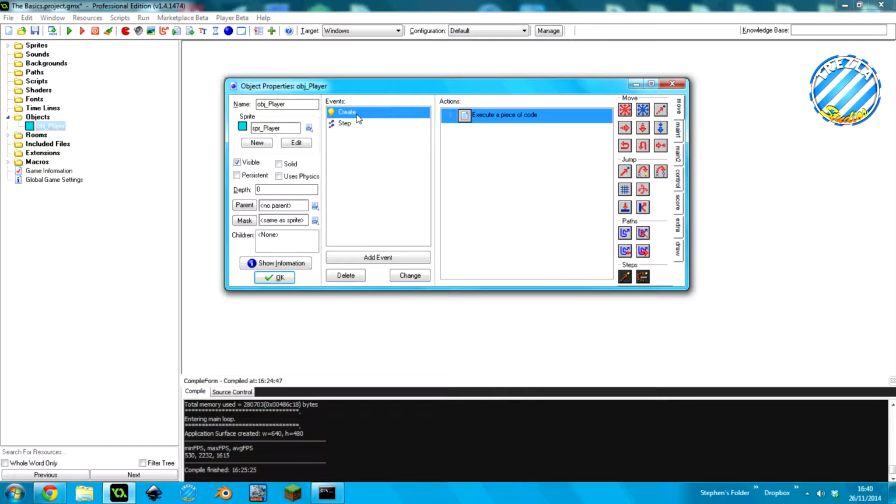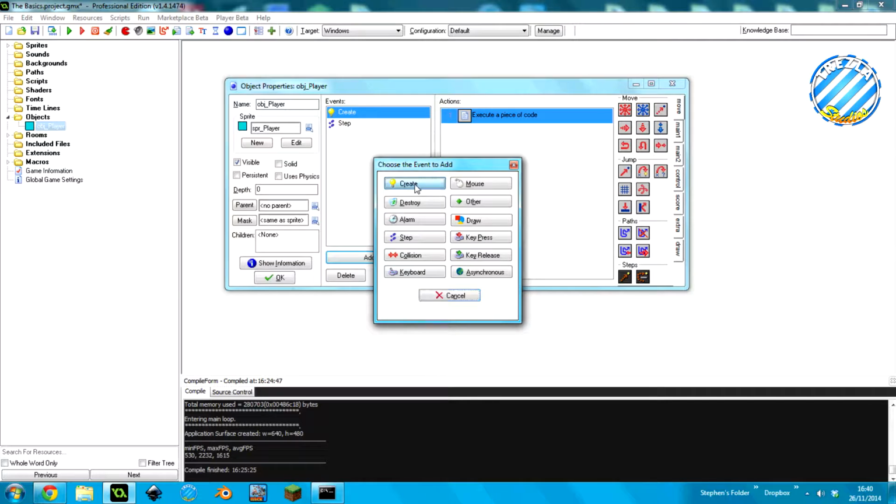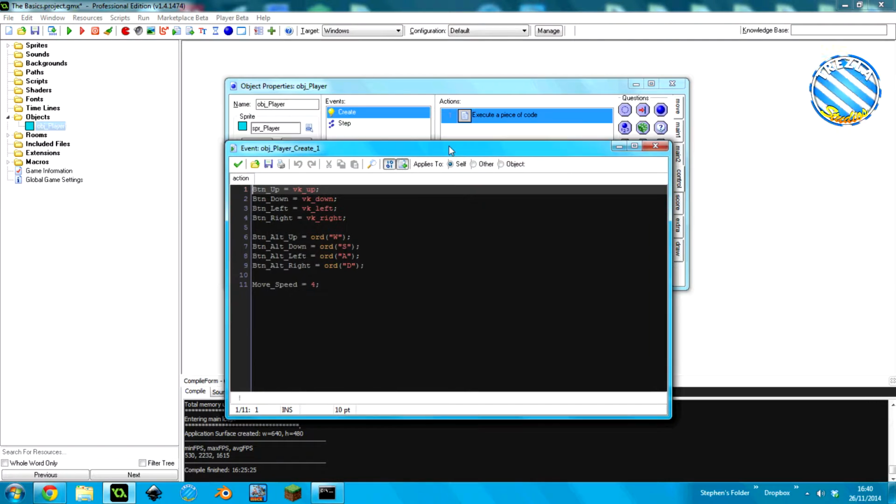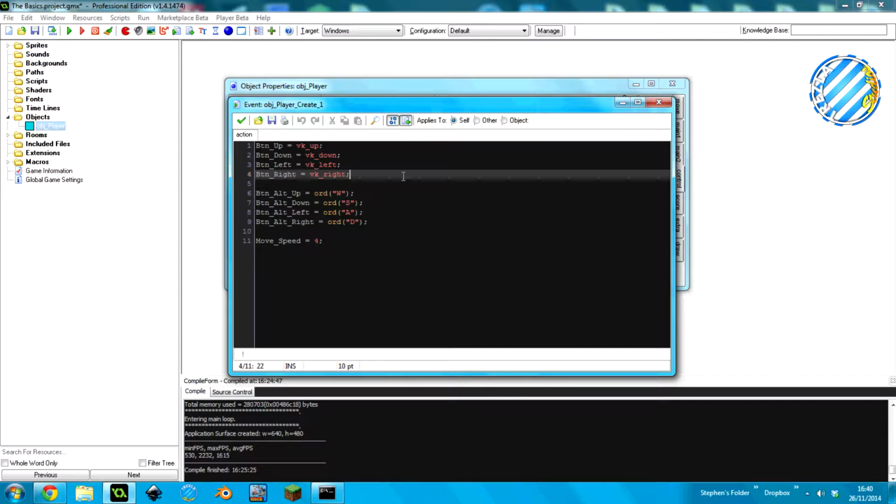Then you're going to want to create a create event, so click add event and click create, and also the step event, click step. Then in the create event you're going to want to drag an execute code action, which is in the control tab. Drag that over and add it right in. Then you're going to want to open it up, which it should already do once you drag it in.